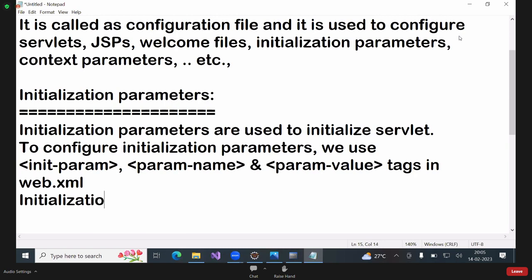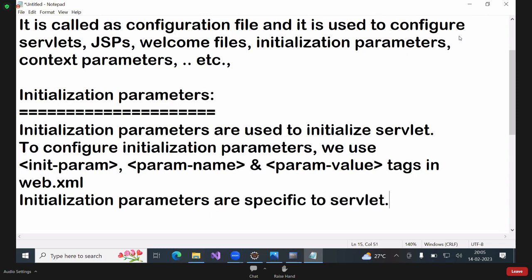Initialization parameters are specific to a Servlet. One particular Servlet only. To whichever Servlet you configure them, that Servlet only can use them. Other Servlets cannot use them.